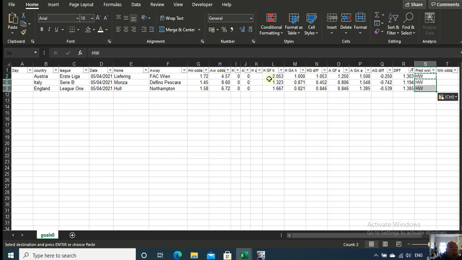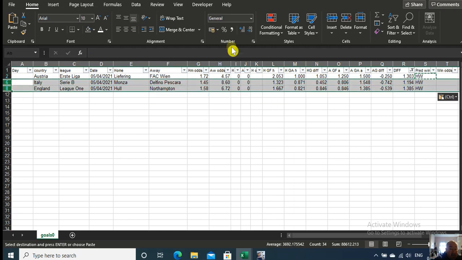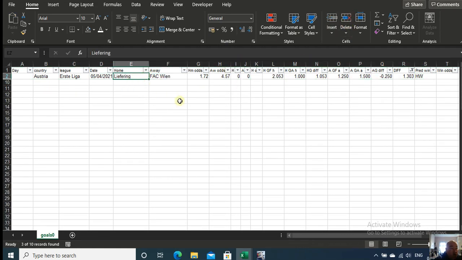In there. So these aren't necessarily the final selections, these are the shortlist. Our next stage is I go to the HGFH column. This one here. And these have to be 1.70 or bigger. So we've got 2.053, 1.323 and 1.6. So the Monza and the Hull games, sadly, see you later. We only have one potential selection at the moment.